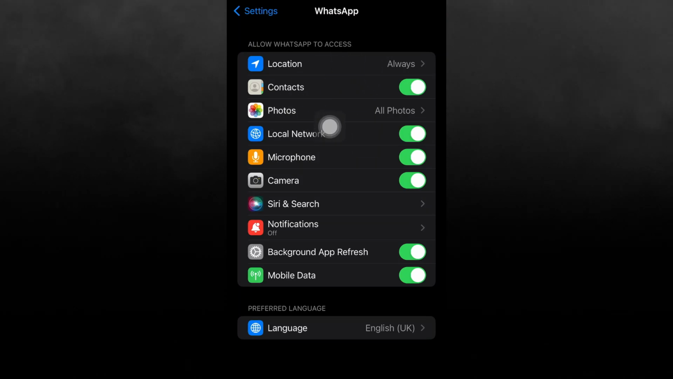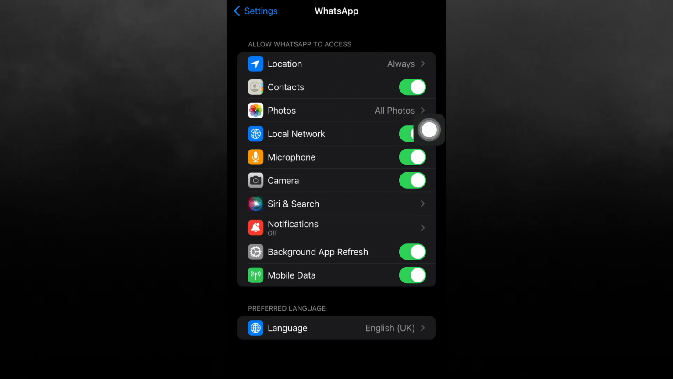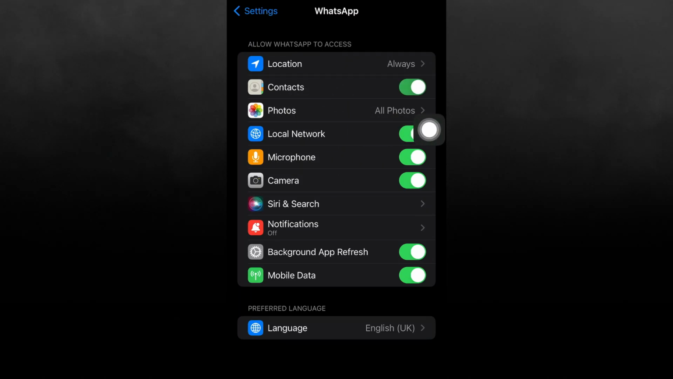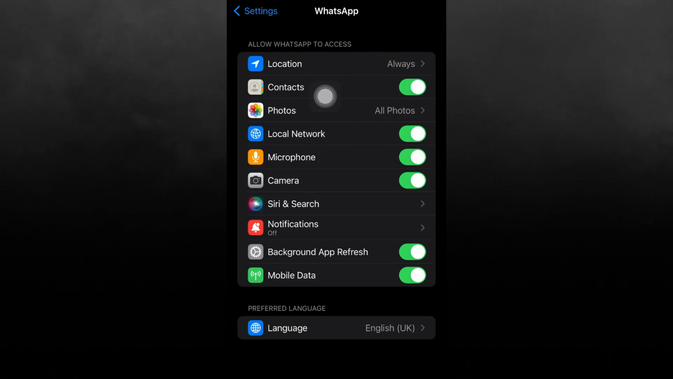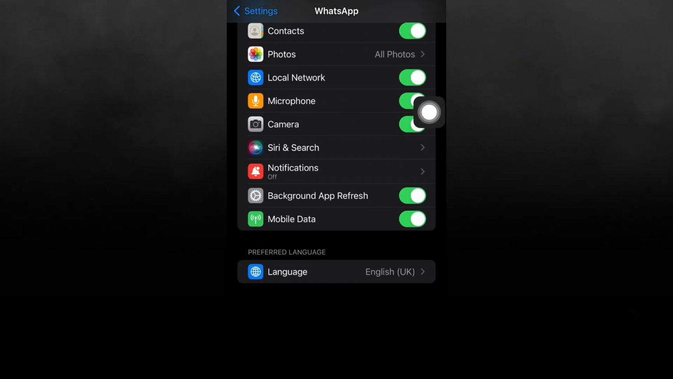Once inside WhatsApp settings, look for the Contacts permission under the section that allows app access. Make sure it is set to full access. This is essential. Without full access, WhatsApp cannot read your saved contact names.